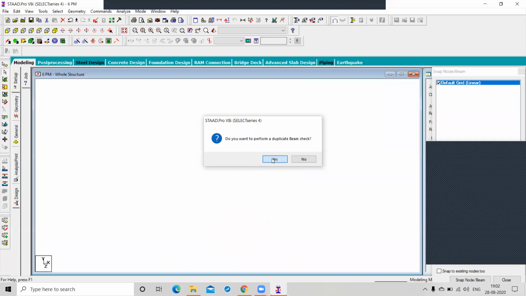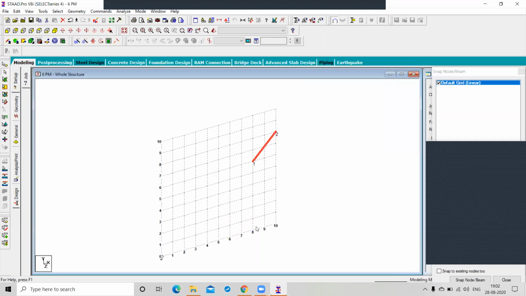See, this is moved to 8,6. The starting node. Yes or no? Yes. So you understand the move command? Understand or not? Tell me again, where do we use this type of command?